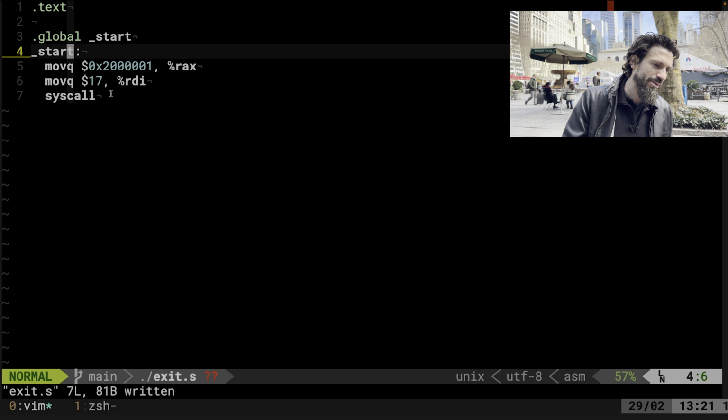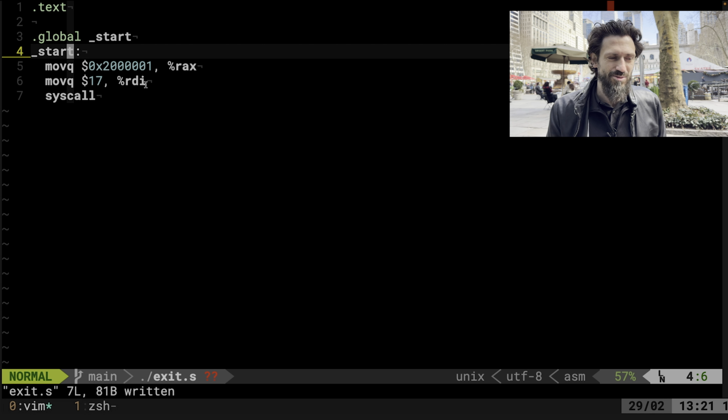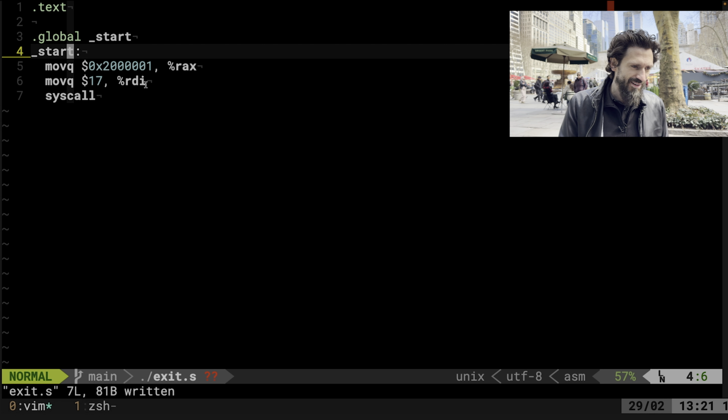If I say here move 17 in the RDE register, where does the 17 come from? And if you know the answer, then you know it's a silly question, but it is quite surprising at the beginning, especially if you think about this in like a primitive hardware thing. Like we have here a little bit of a chicken and egg problem, right?